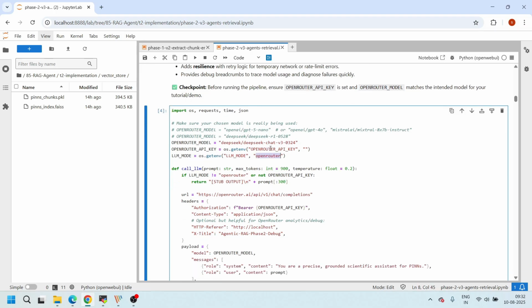If you do not specify openrouter, it uses the stub output. Stub output is just generated garbage output. Mainly when you are developing something, you don't need OpenRouter while you are writing the code. Only when your complete code is completed, then you can use OpenRouter, because whenever you use OpenRouter, it charges you some money. That's why I'm specifying the stub. If you do not specify this, it generates some garbage output.